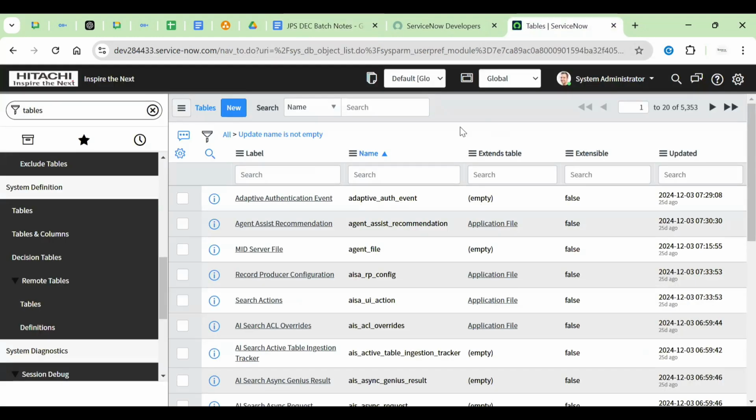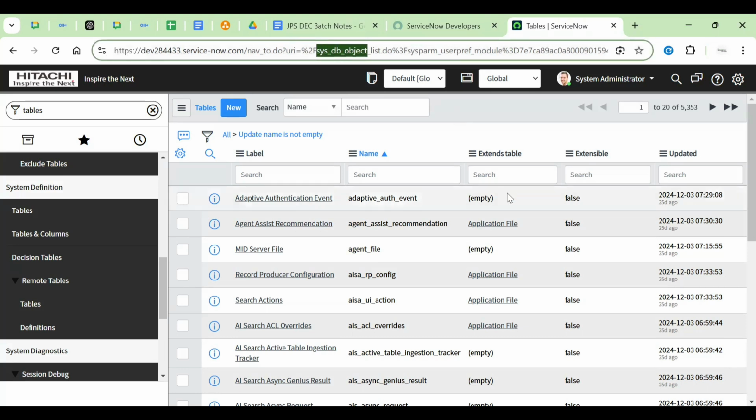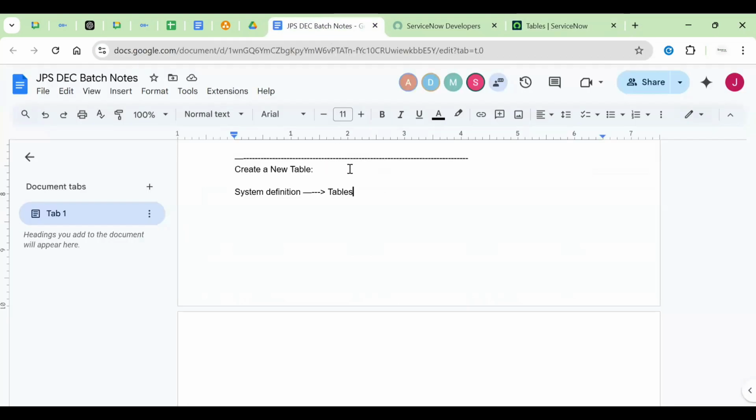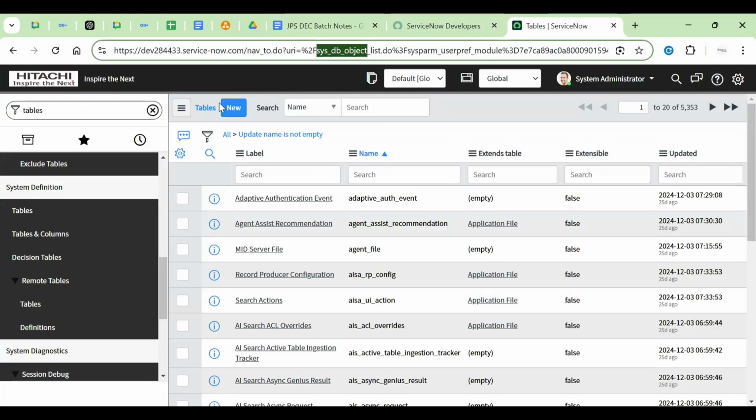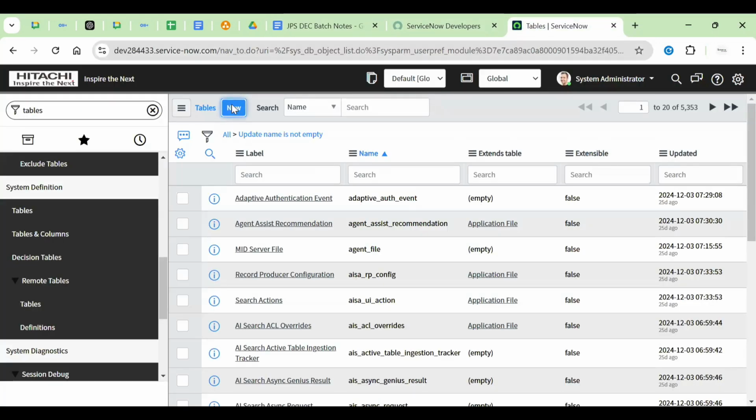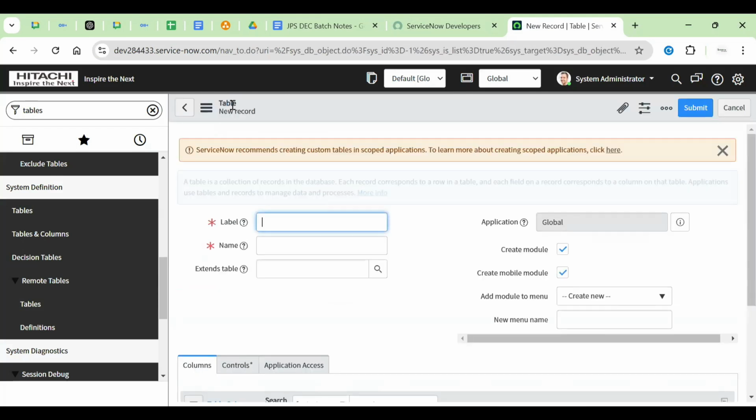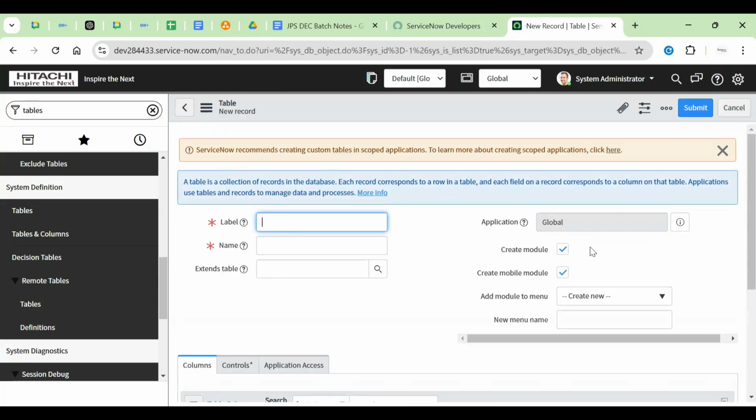As I said, where will all the tables stay, in which table? sys underscore db underscore object. Copy this. And you are trying to create a new table now. So, new table. Let me try to create the Hitachi table. Table name is also Hitachi. So that's it.